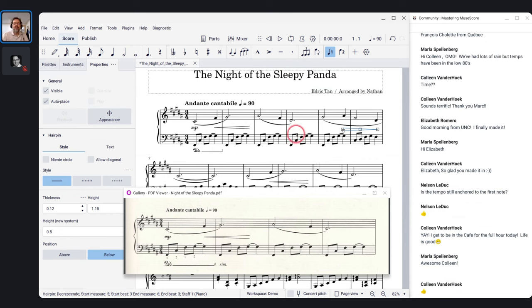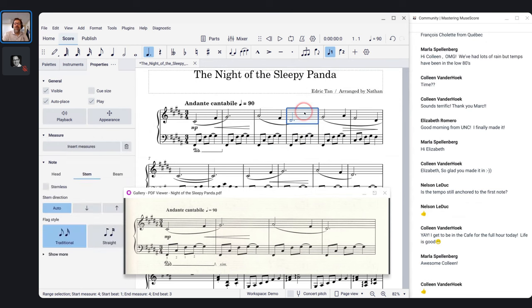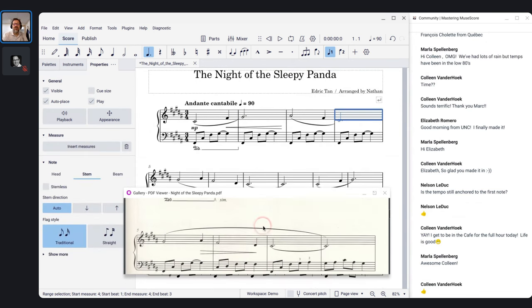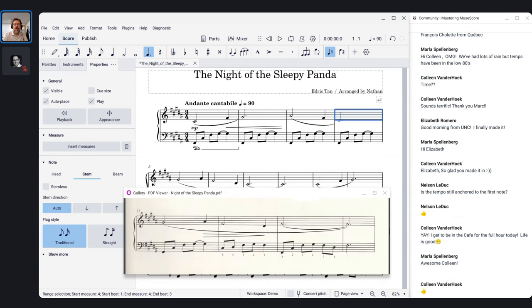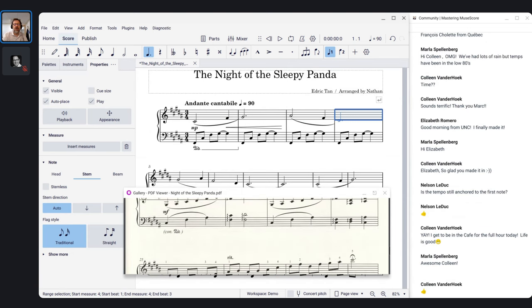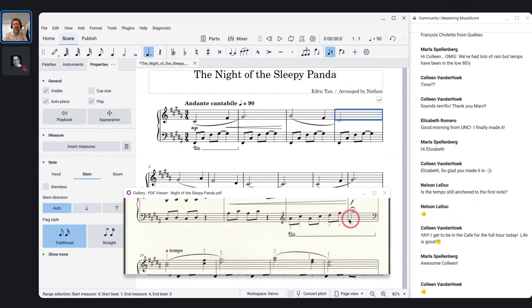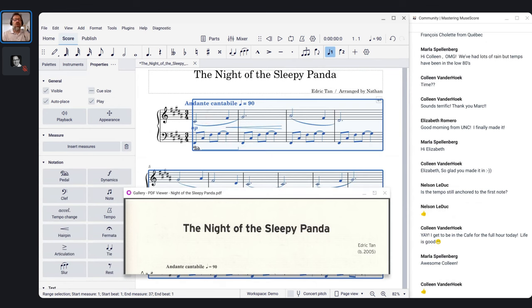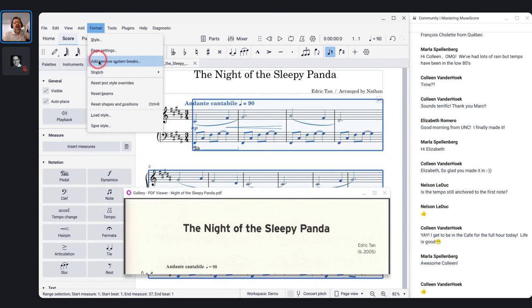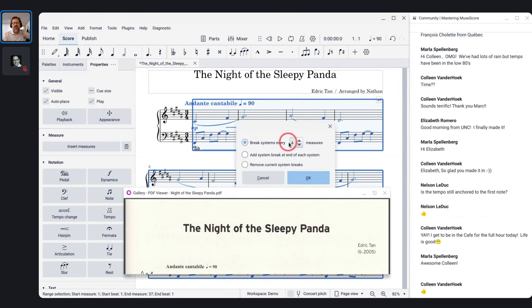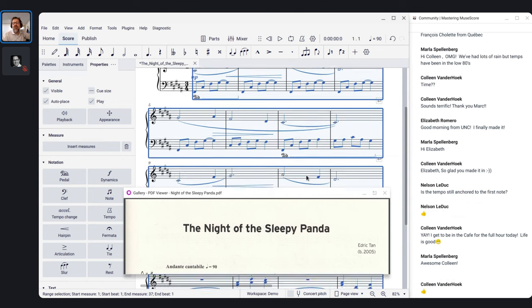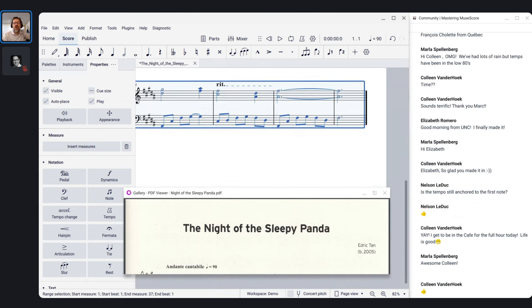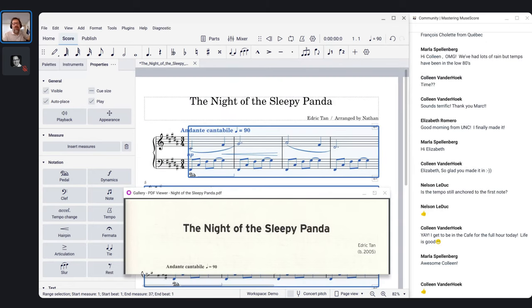All right. So 1, 2, 3, 4 measures. And I'm going to guess, actually, if I look at the PDF, is it consistently 4 measures per system? So far, yes, so far, yes. Even that measure is a little funny, the 4 measures per system. Yeah. So it's actually 4 measures per system consistently. So I'm just going to do that. I'm going to select all, Control A, and then go to Format, Add, Remove System Breaks, and you'll see break systems every 4 measures. When I click OK there, it's going to add those system breaks now every 4 bars for me, so they are where they belong.